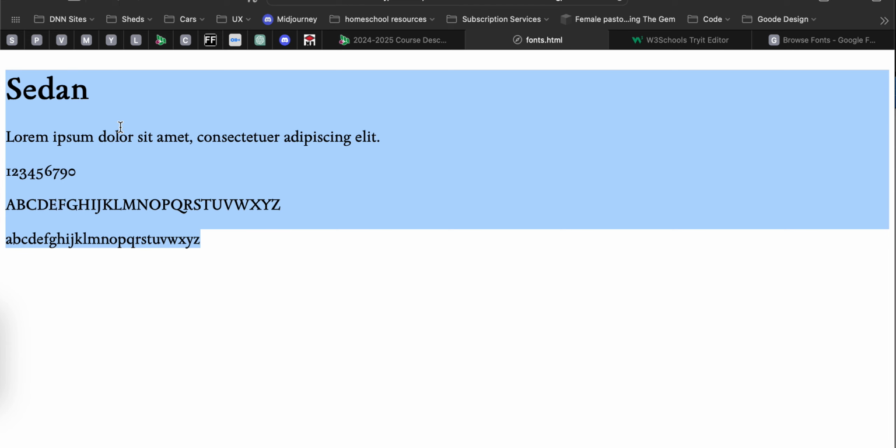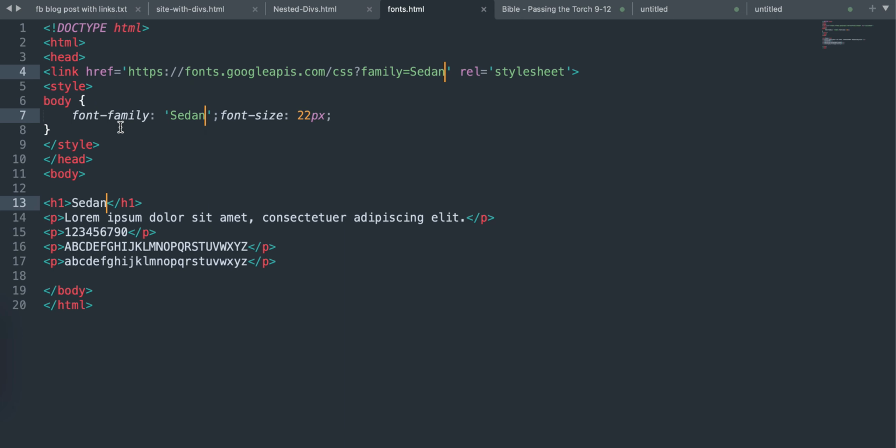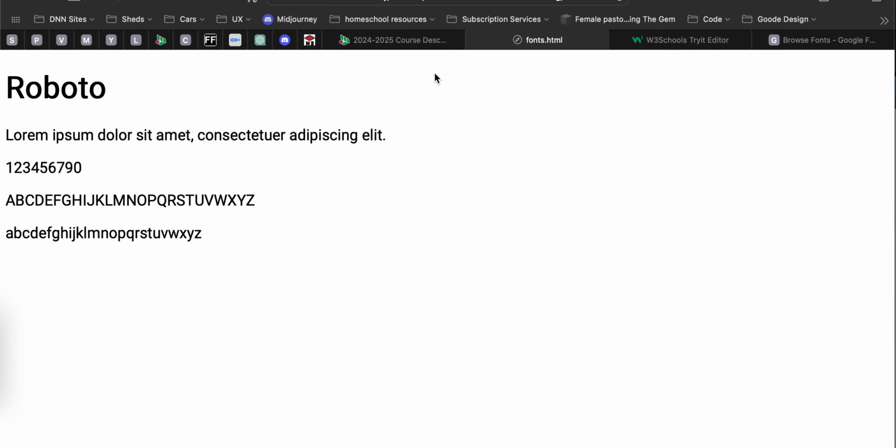Now, of course, we could change that, and so you'll notice here that I've got this set to Sedan. The font family of this is set to Sedan. So everything in here is going to be in that Sedan typeface. So we'll do this, and we're going to change this to Roboto. I think that will work, and then I hit refresh.